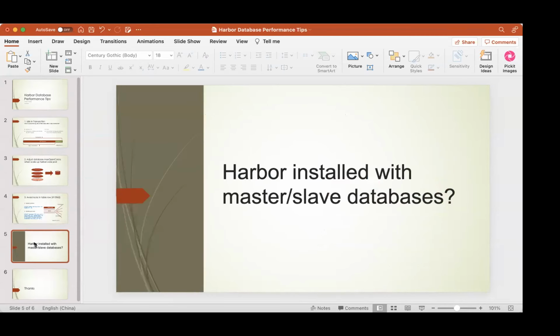And there is another topic we need to talk about. There are a lot of users using PostgreSQL with master-slave replication mode. They want to install Harbor with the slave instance. But so far, Harbor doesn't support this type of installation. There are some middlewares that could redirect read requests to the slave database node and redirect write requests to the master database node. So it could help improve the scalability of the Harbor instance.